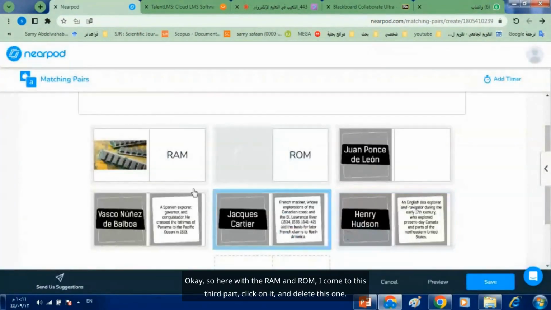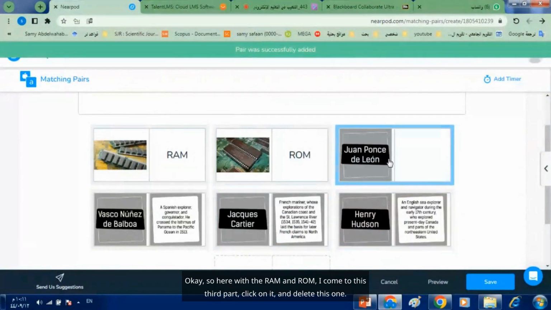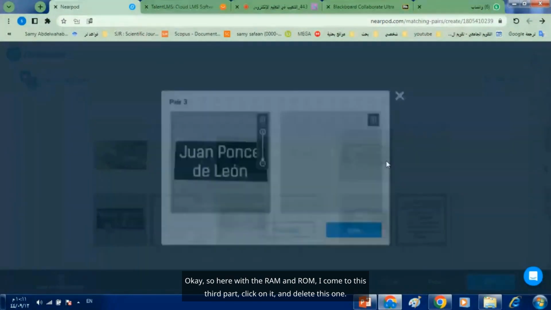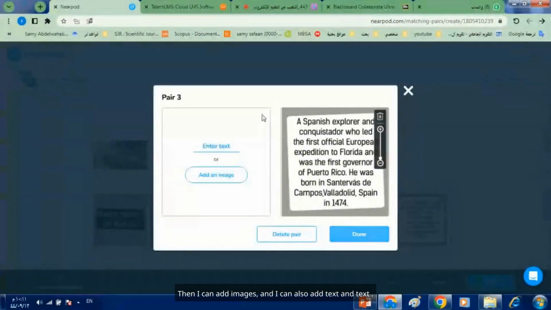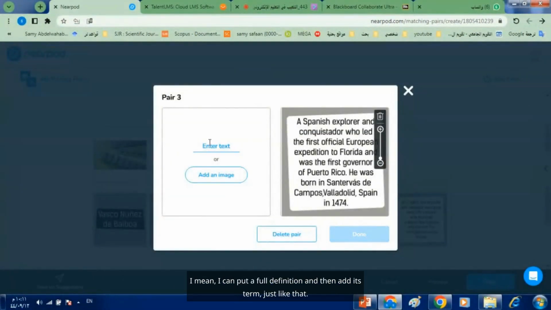Okay, so here with the RAM and ROM, I come to this third part, click on it and delete this one. Then I can add images. And I can also add text. I mean, I can put a full definition and then add its term, just like that. We'll see that together now.